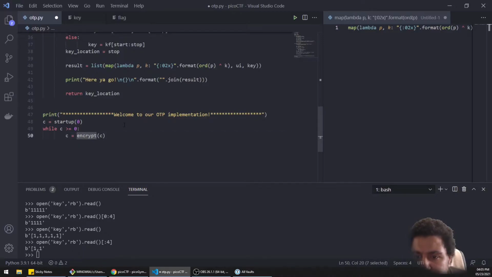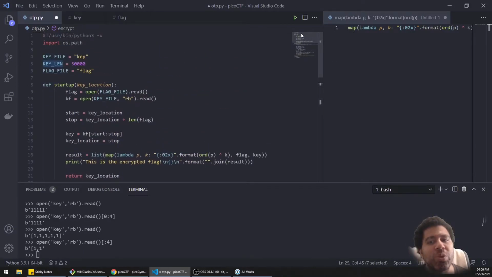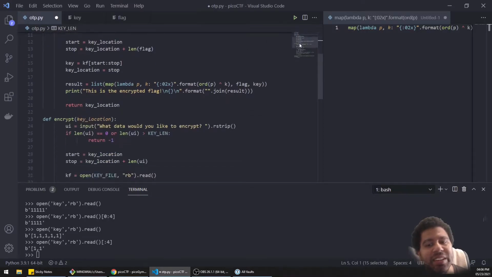It encrypts. What does encrypt do? Input, what would you like? It strips the user input. If the length is 0, return -1. Or if the length is greater than the key length. Okay, that's interesting. So you can actually kind of tease out what the key length is. Oh, actually this is key length. Okay, never mind. 50,000. Okay.